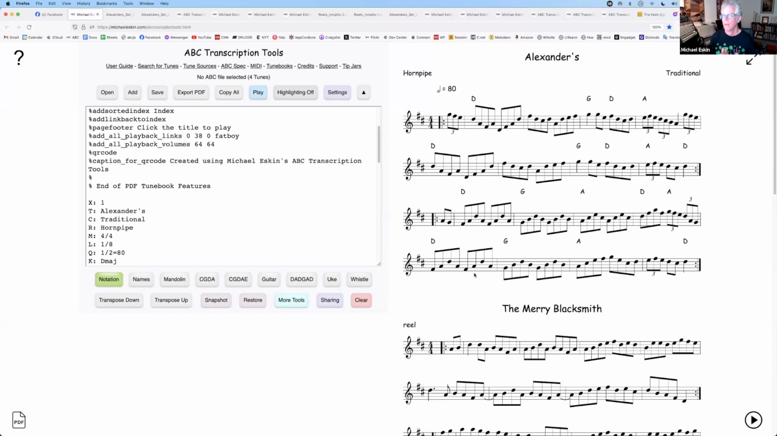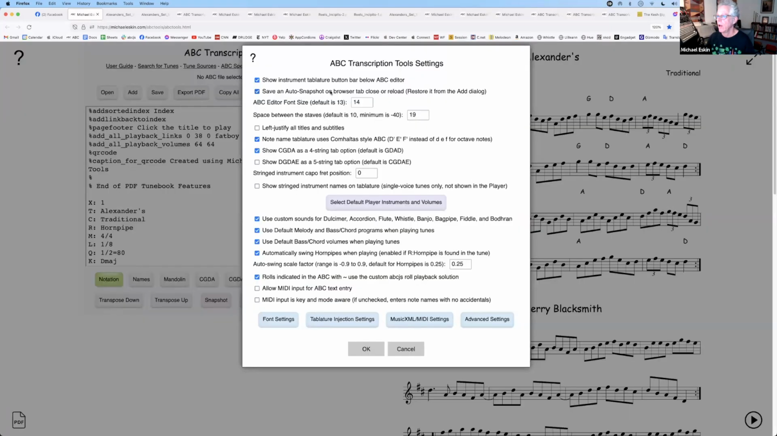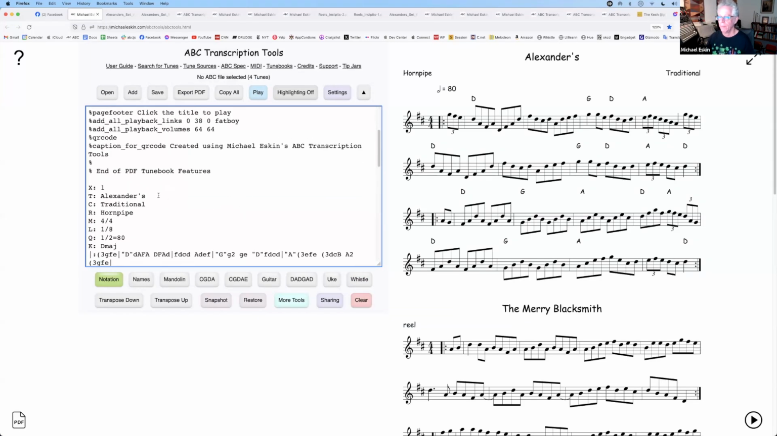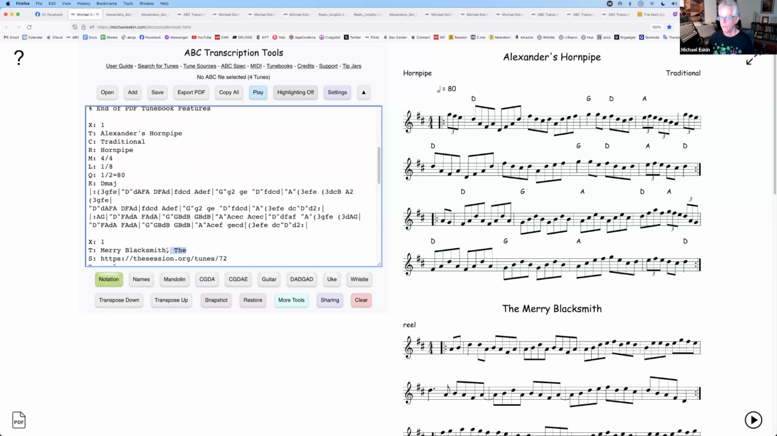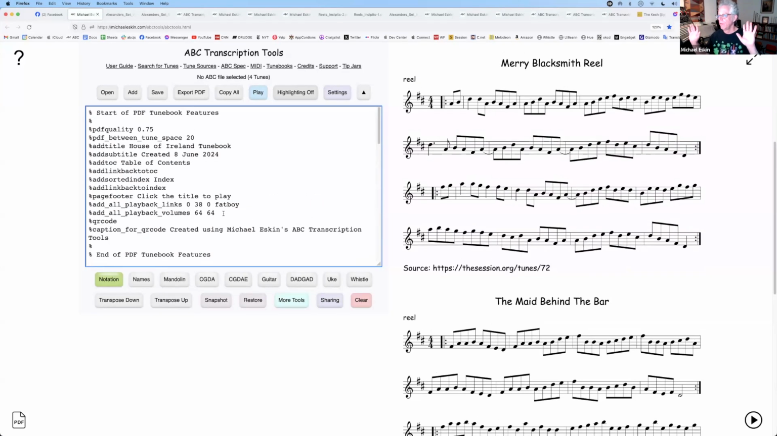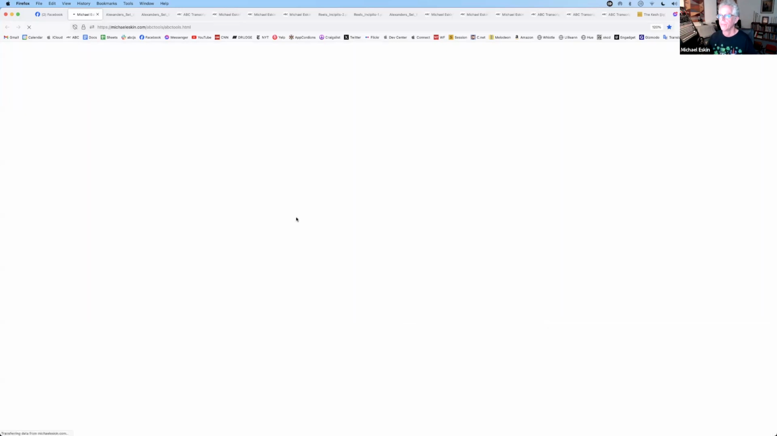If you're worried about losing your work, there's a feature under settings, which is save an auto snapshot on browser tab close or reload. This makes it even easier to never lose your work. It's kind of a safety valve. So let's say I'm sitting here and I've made some changes. I've changed this to Alexander's hornpipe, and I've changed this to Mary Blacksmith reel. And I'm not even going to grab a snapshot. I'm just going to reload the page.